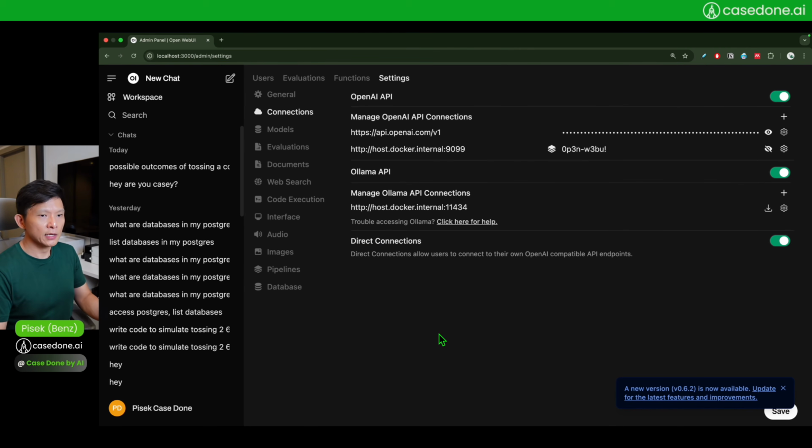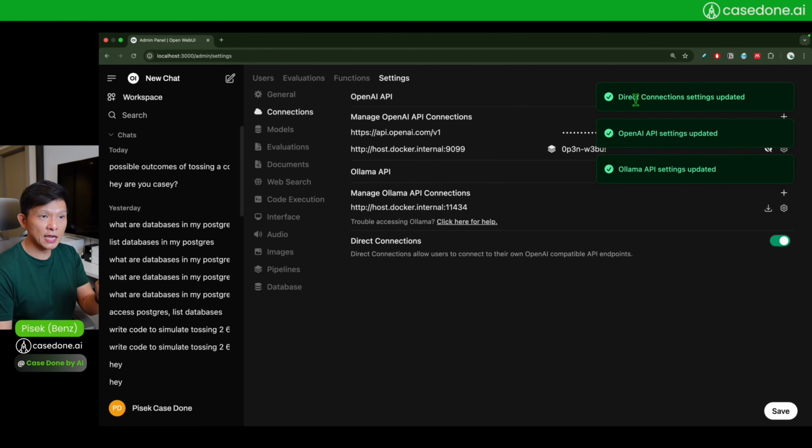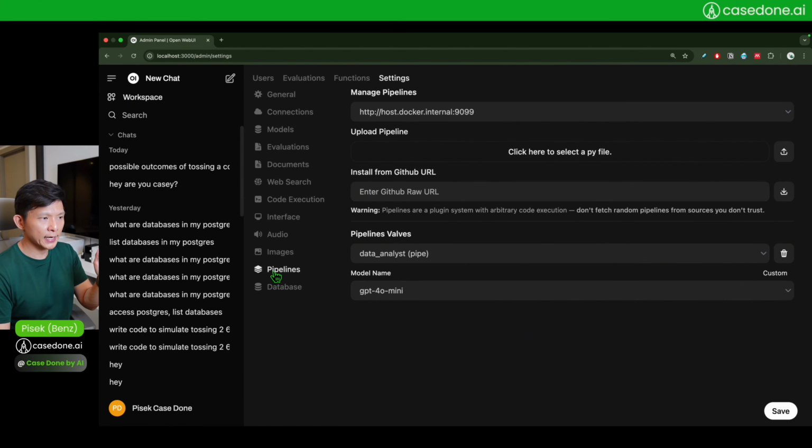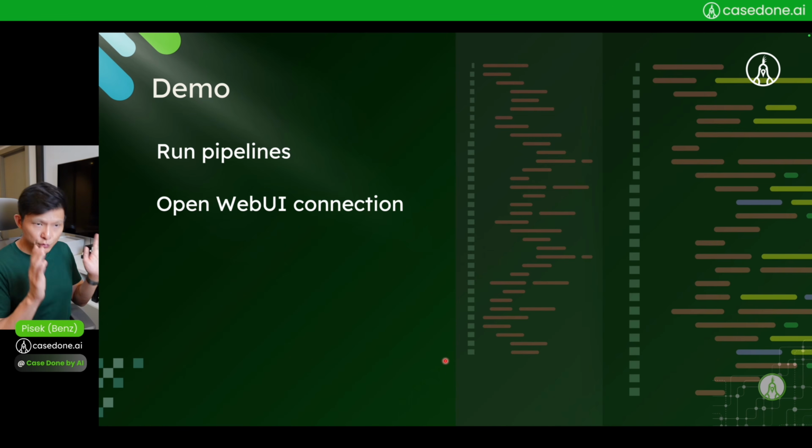Now it's ready. You have your connection. To check whether your connection is successful, first, this page will not show any error signs if you click save. But the second good sign is when you come to pipelines over here, you have whatever pipeline that you put there. All right. So this is the way to make a proper connection between Open WebUI and the pipeline. That's it. I actually showed you how to run the pipeline.